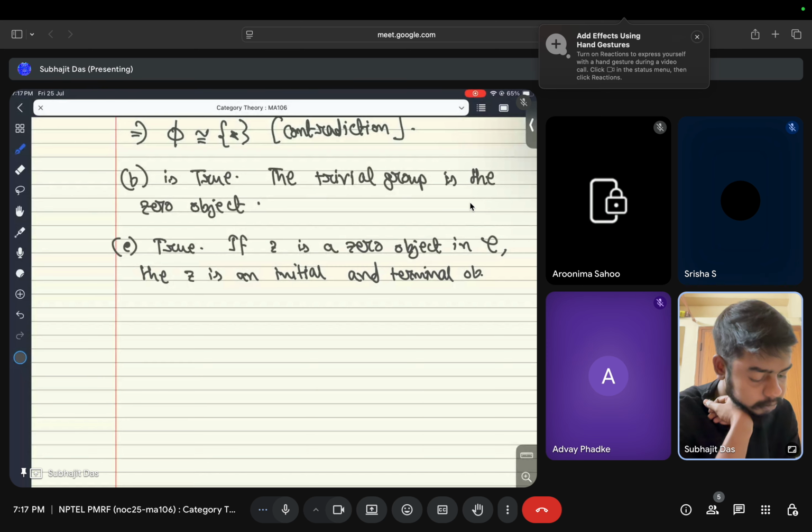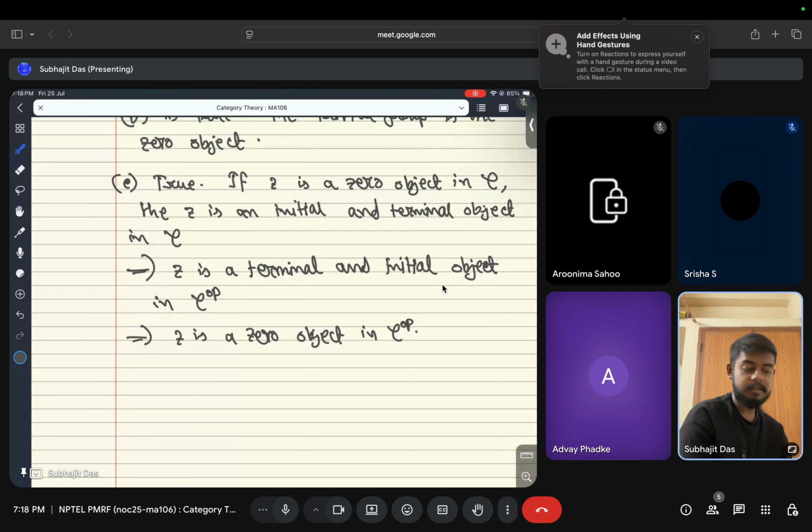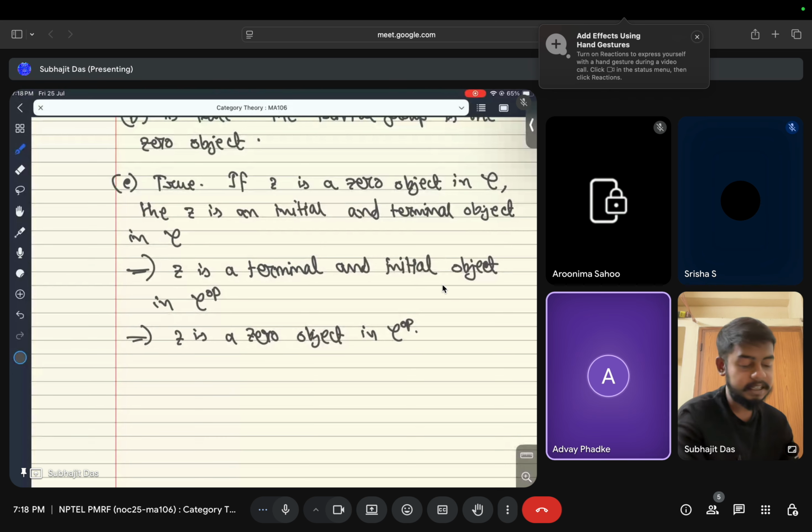So C is true. And what about D? D says that if C has an initial object A, a terminal object B, and a zero object Z, then A is isomorphic to B, which is isomorphic to Z in C. It should be true, right?